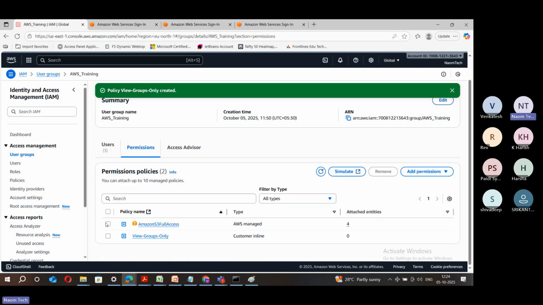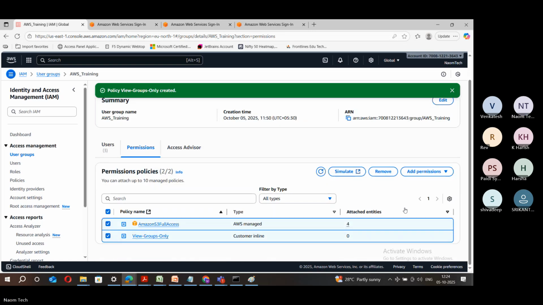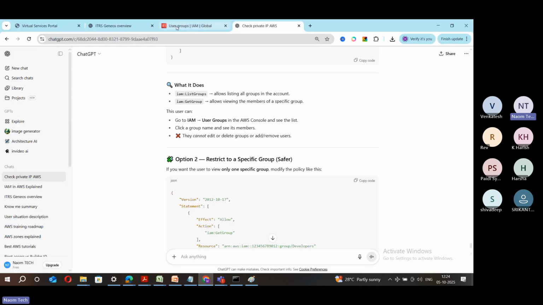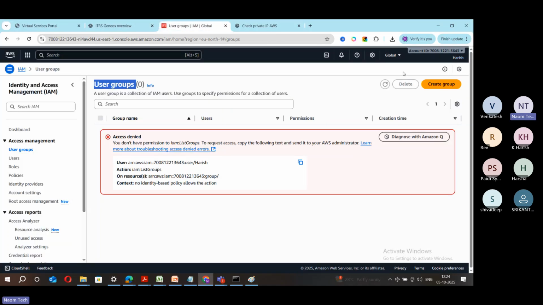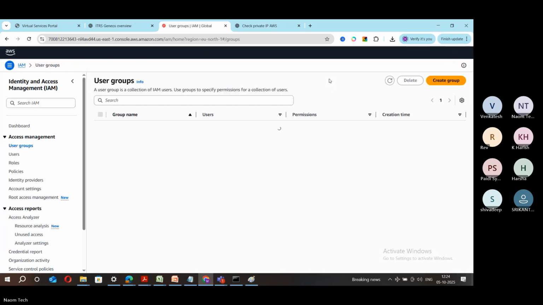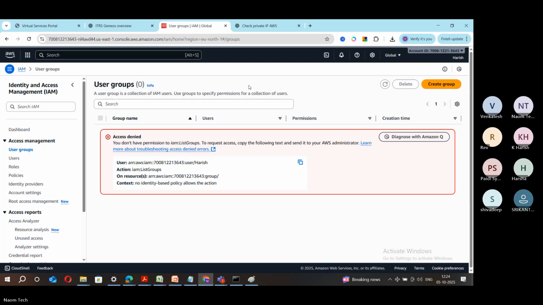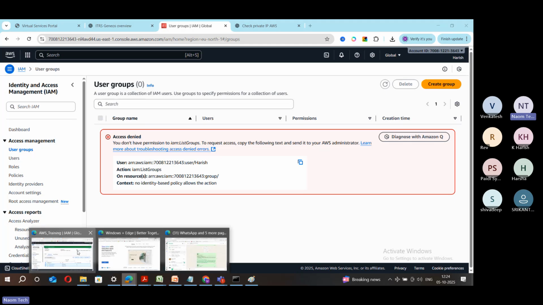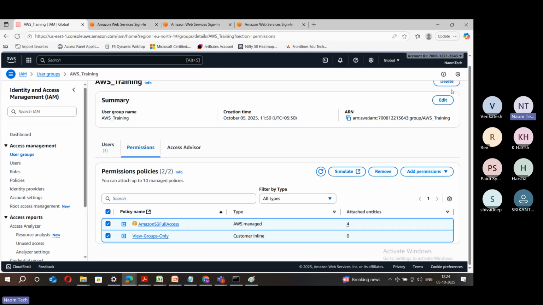We have two policies. One is full access, another one is view groups. Come here. I attached that permission to AWS training, not to Harish. Let's refresh it. Still, it's not visible. We have to do R&D there. You don't need to worry much about it. We can get it. In the tech world, with all my experience, I'm saying there is nothing impossible. Understood? I'm just showing you how to do that.